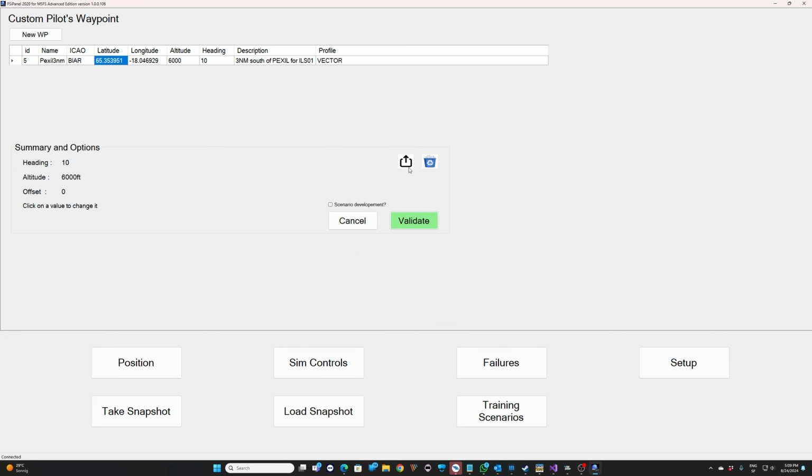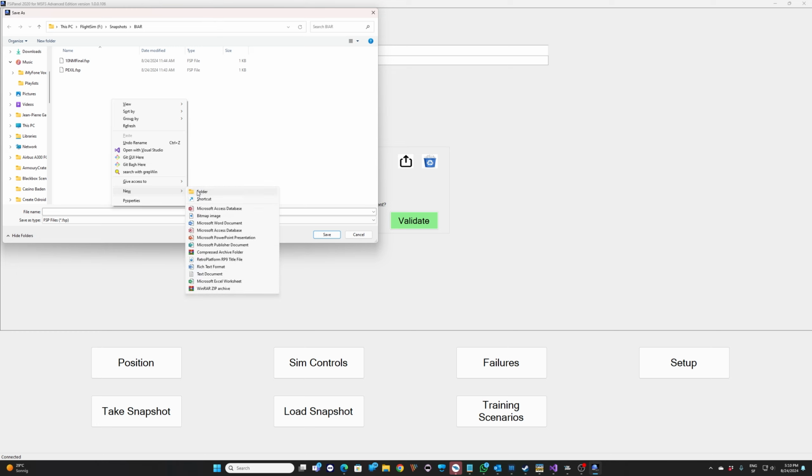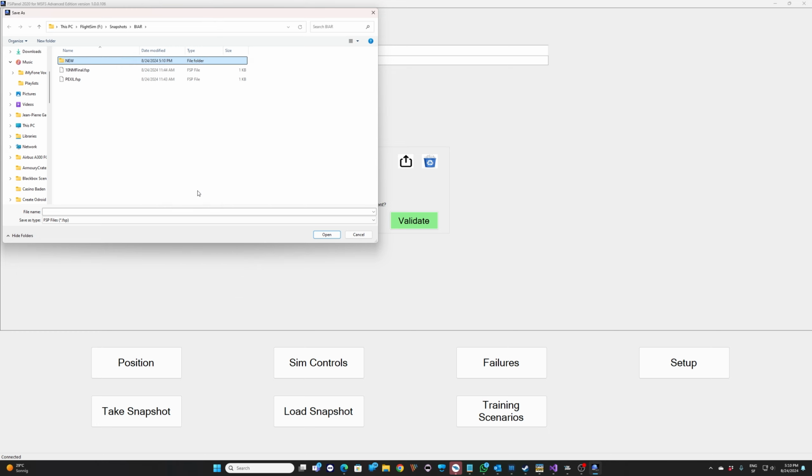Now you have these 2 buttons. One is to delete the waypoint if you don't want to use it anymore. And the other one here is to download the waypoint. So you could basically share that pilot waypoint with your friends, with your colleague, with the community on a forum. Then let me show you that. You click here. And this is the waypoint. So I'm going to create just a new folder here for the demonstration. New. And I'm going to put here Pexil 3 nautical miles.